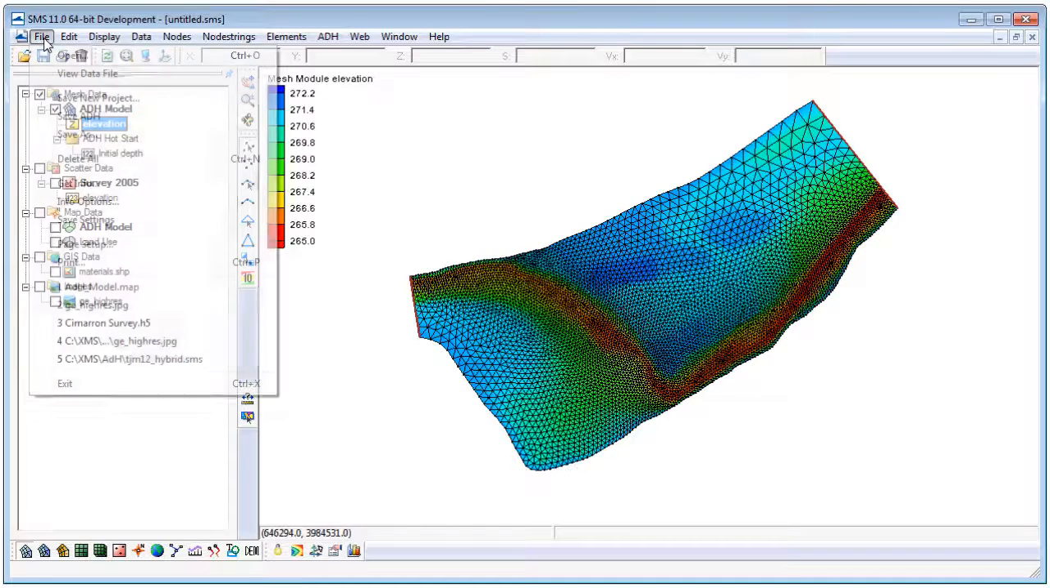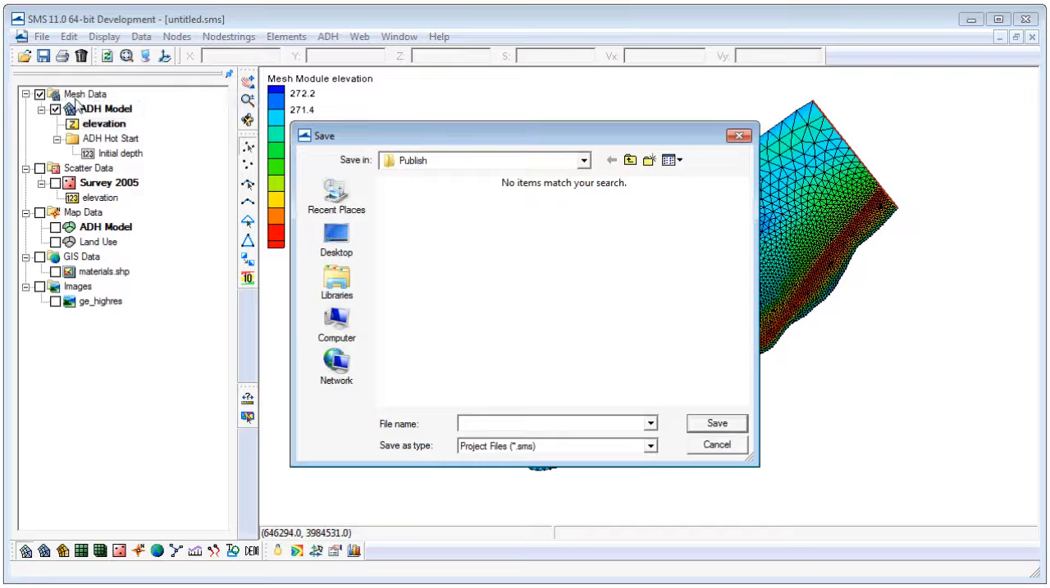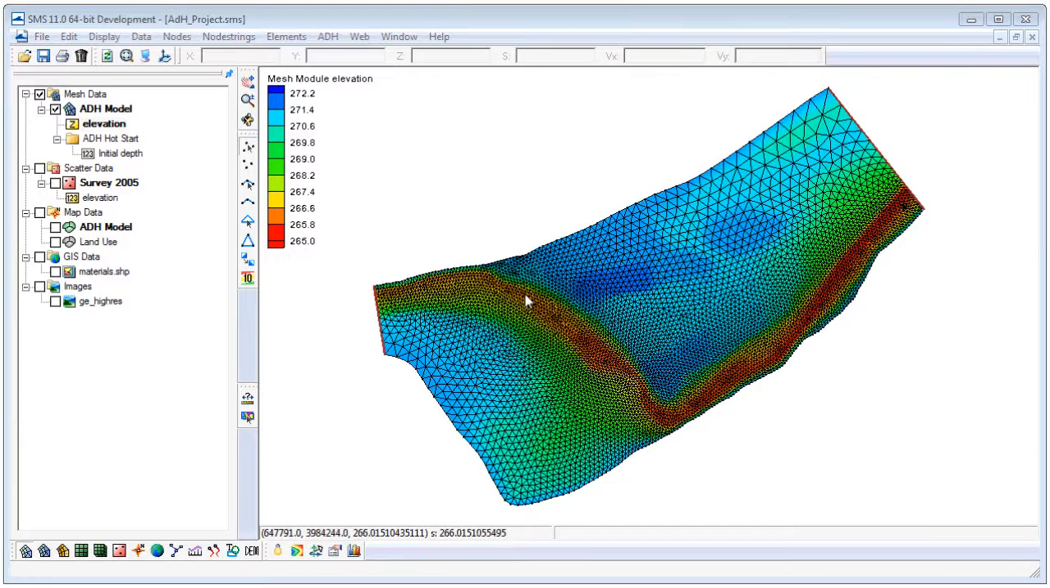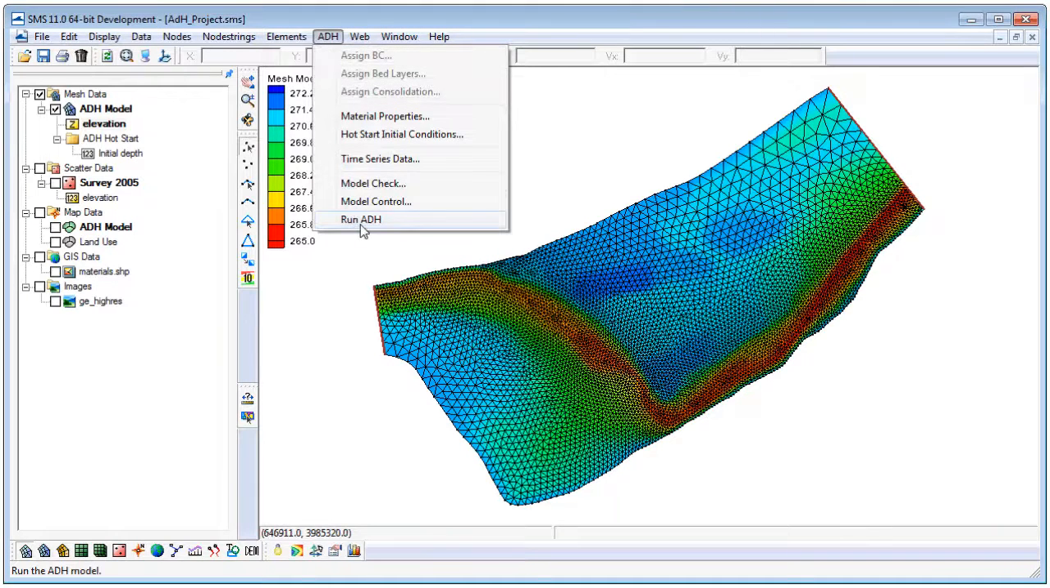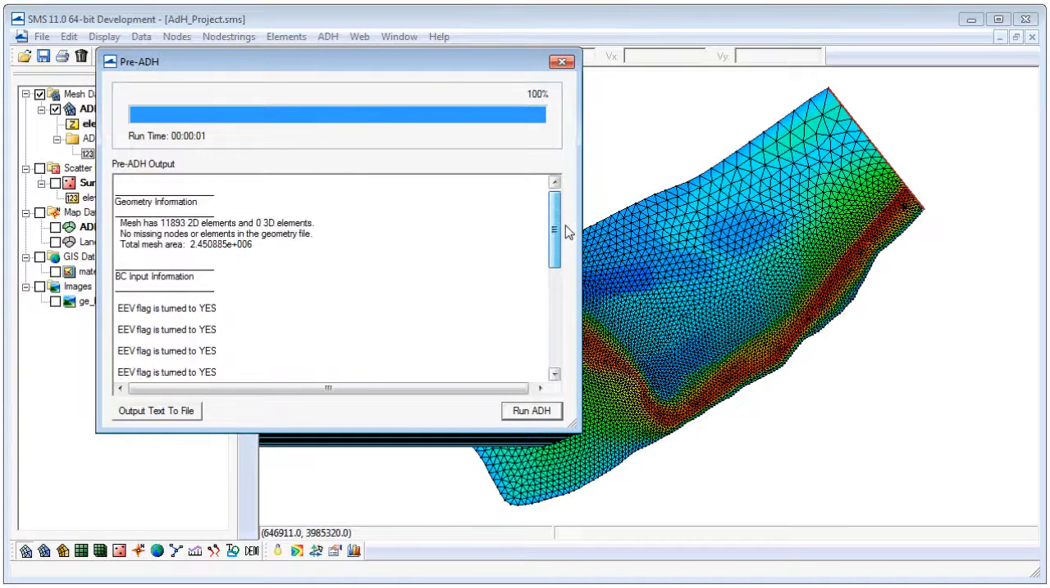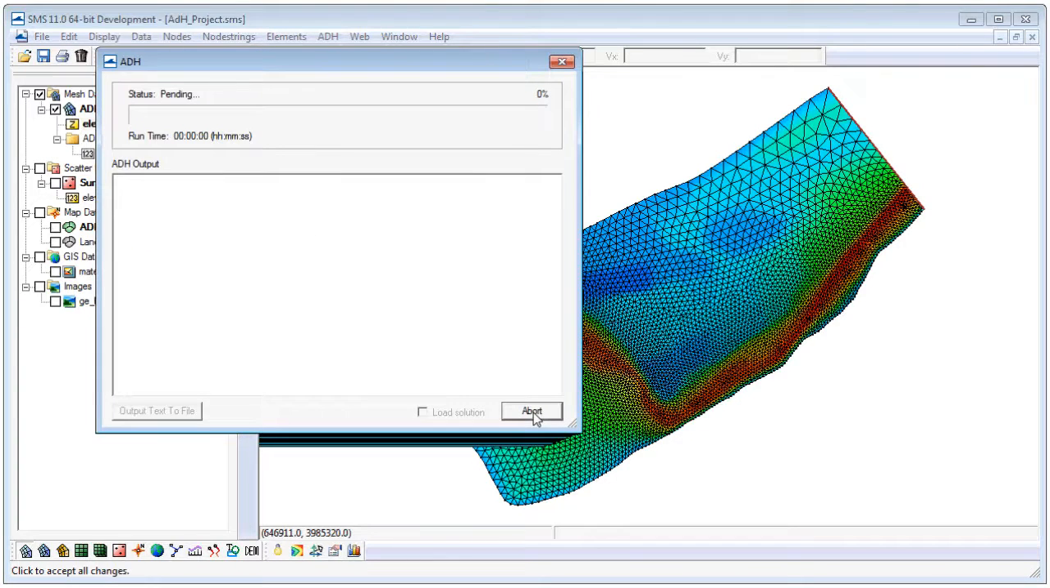At this point I'm ready to save a simulation, and I'll say Save New Project, and I'll give it a name called AdH Project. With the project file saved, I'm ready to run AdH, and I do that in the AdH menu, Run AdH. First, a model called Pre-AdH will run, and this checks my input data and my geometry for errors and other warnings. When that completes successfully, I click on Run AdH, and the AdH model will start.